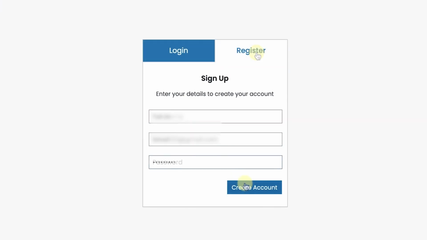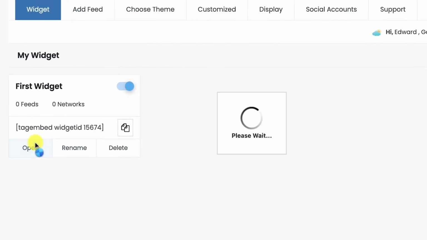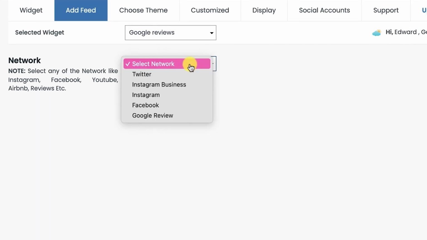Login or register your account on the plugin. You will see the Tag Embed dashboard with your first widget. Open the widget. Now, select network type as Google Review.